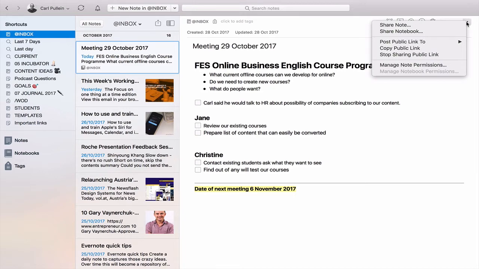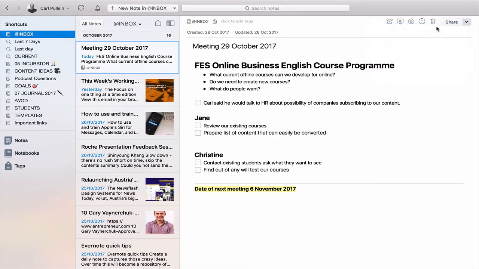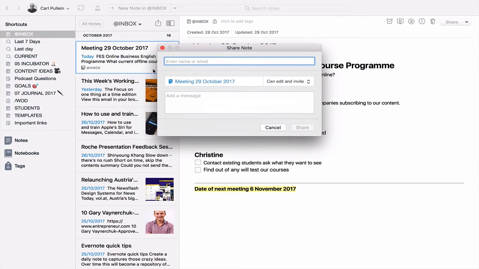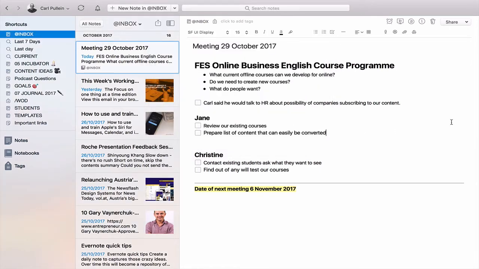Now, if you share a note, then it's going to bring up a dialog box like this. Now, the thing is, you don't want to be using this method unless the person already has an Evernote account. The reason being is this is going to ask them to open an Evernote account if they don't have one, and that's not necessarily what you want to do, because most people would not do that. So I wouldn't use that option if you're sharing this with somebody who doesn't have an Evernote account.